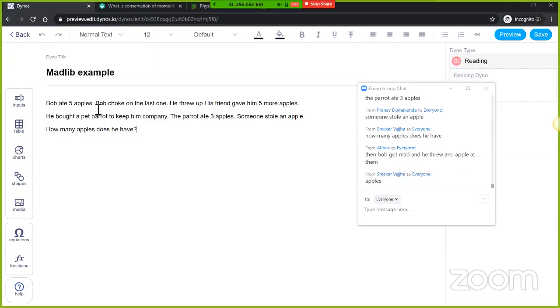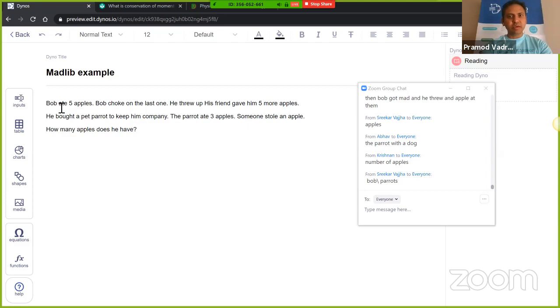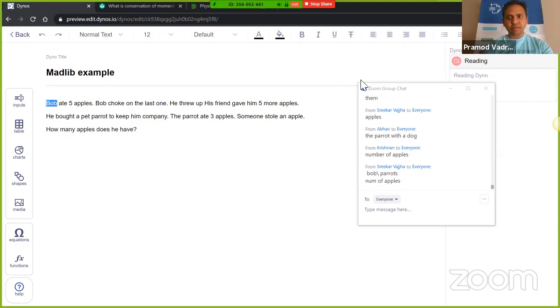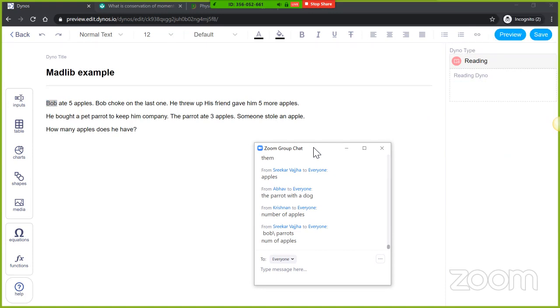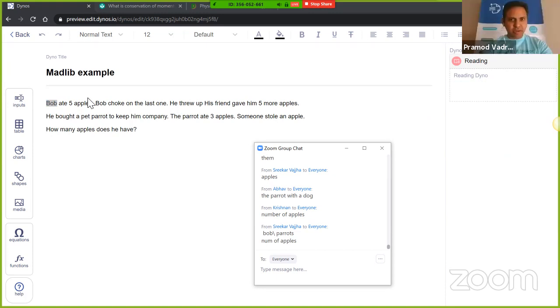Okay, number of apples. Who ate the apples? Who stole the apples? Okay, let's take Bob, for example. Give me a possibility. Let's take 3 or 4 possibilities for Bob. Instead of Bob, who else could it be? Timmy. Bob, Tom, Timmy, Tim, Dad.